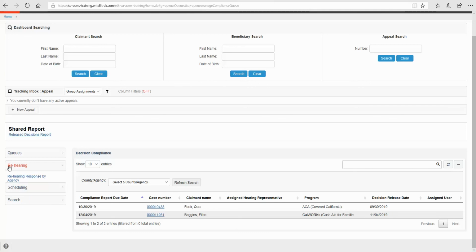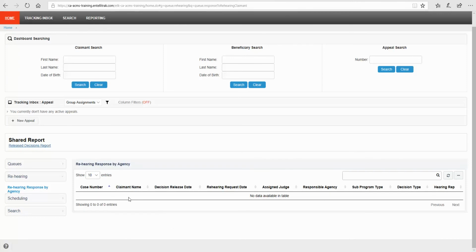Now the next menu choice is rehearings, and there's only one choice for county user here, and that is rehearing response by agency. So these are the cases, there's none on this list currently, that your agency needs to respond regarding a rehearing. Next is scheduling.